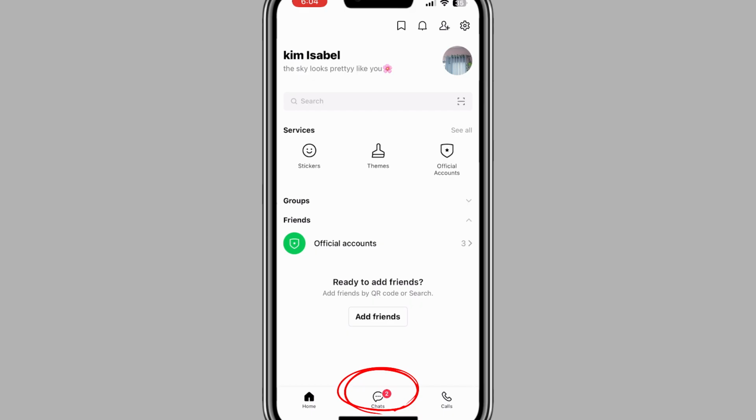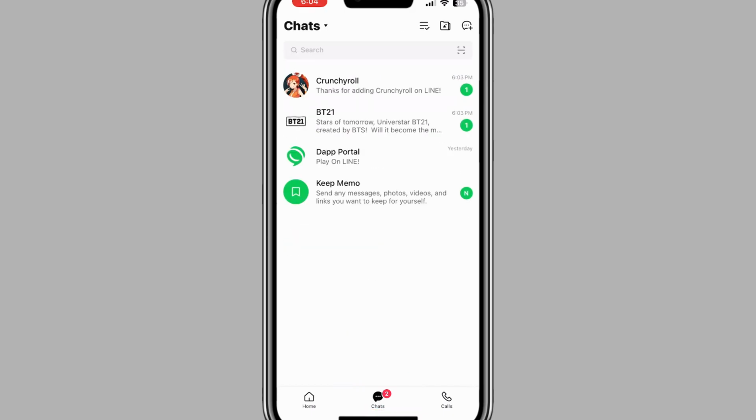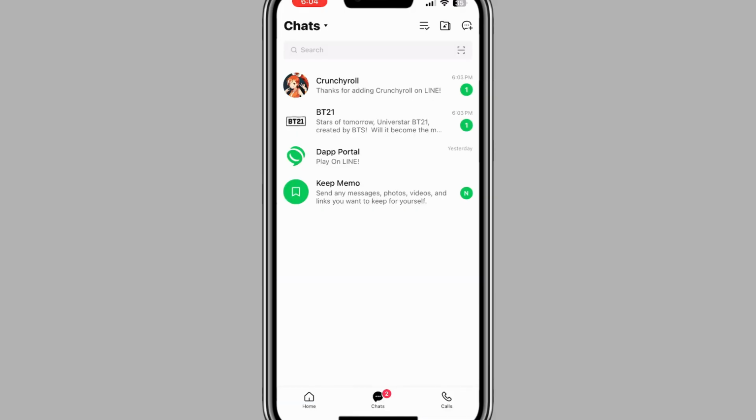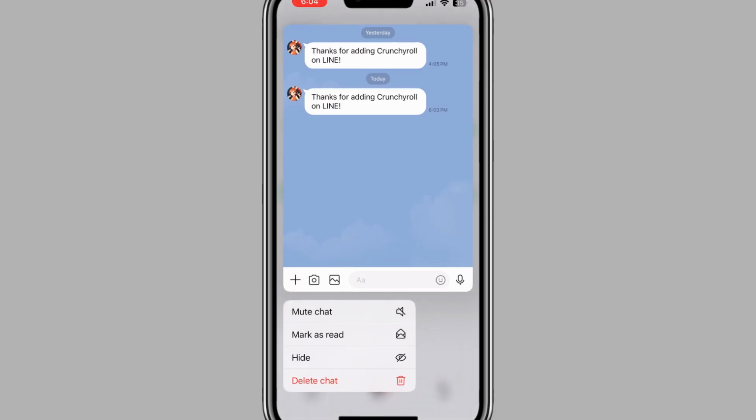Now go to the Chats tab right here. Find the chat you want to delete by scrolling, or you can also use the search bar right here. Now once you find it, tap and hold the chat conversation like this until a menu appears. Here you can select Delete Chat right here.